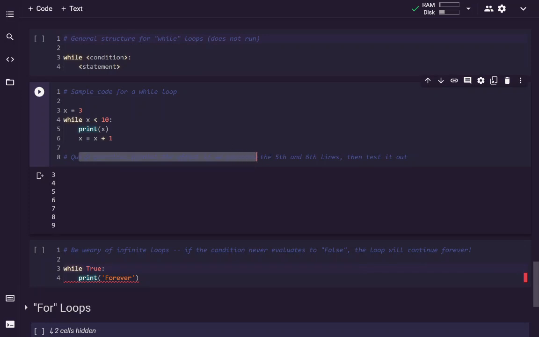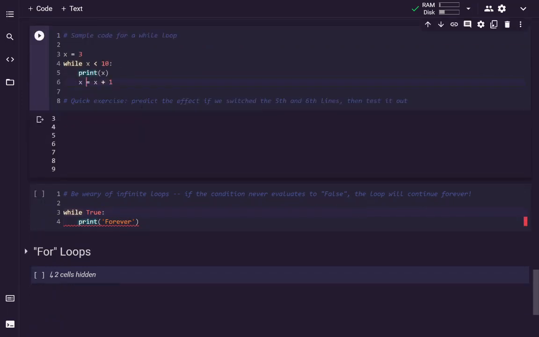And then here's a quick exercise: predict the effects if we switch the 5th and 6th lines of code, and then test it out. Predict it first, and then switch the code itself, and then test it.